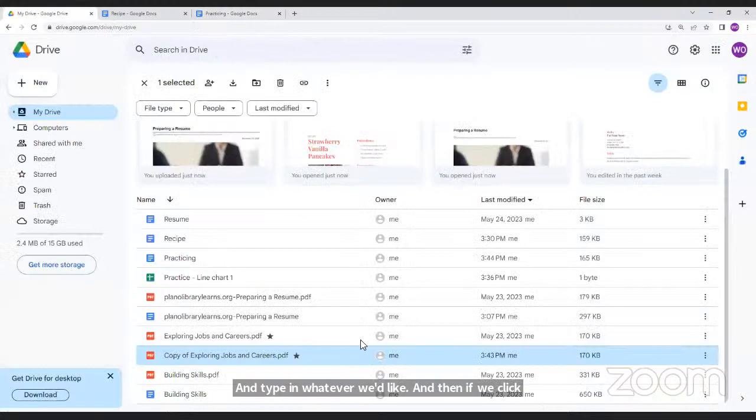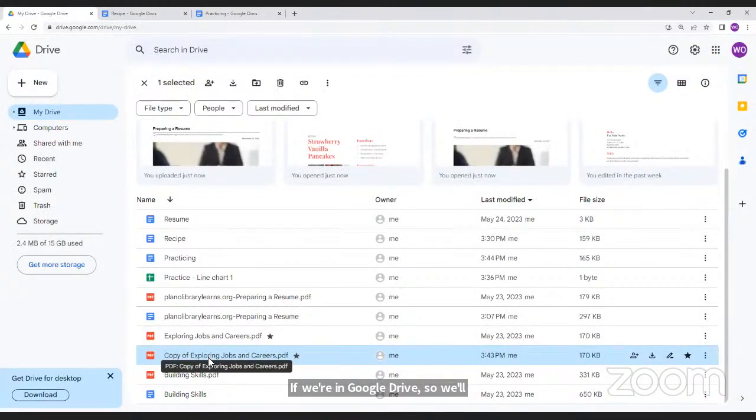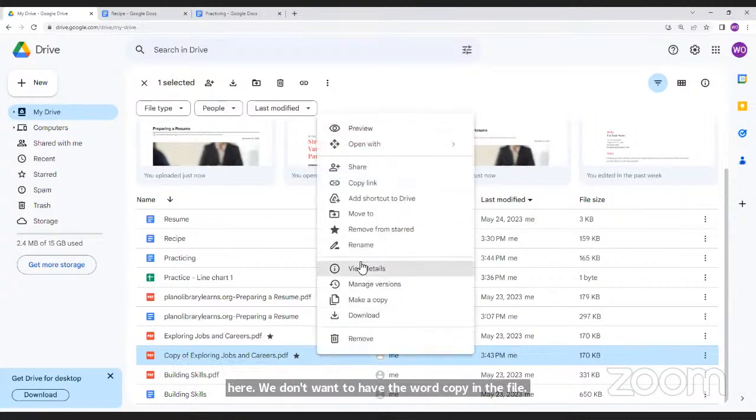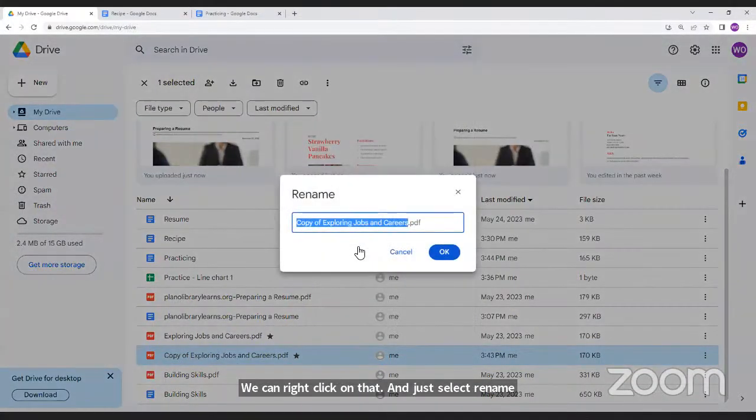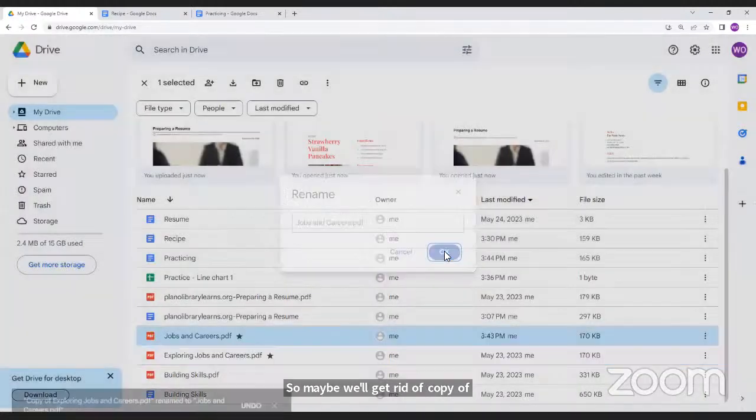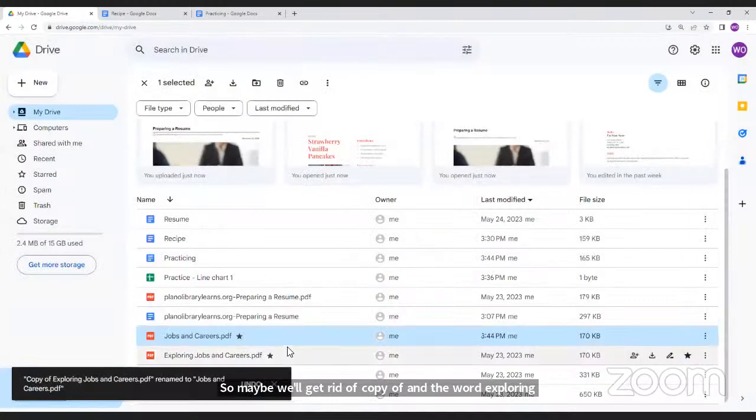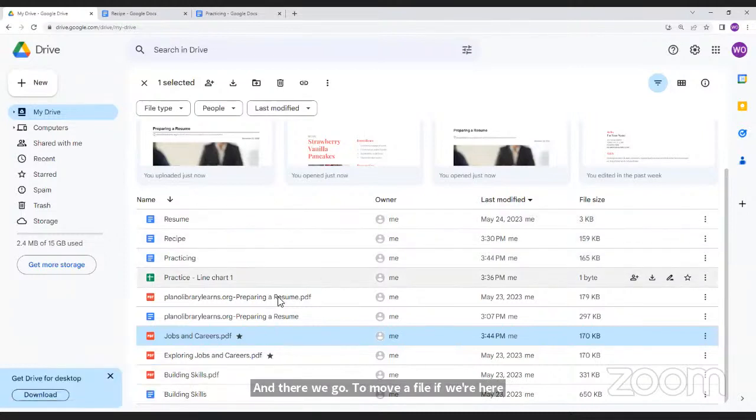If we're in Google Drive, so we'll see maybe this copy here, we don't want to have the word copy in the file. We can right click on that and just select rename. And then we can change the name from there. So maybe we'll get rid of copy of and the word exploring. And then you would just click OK to save those changes. And there we go.